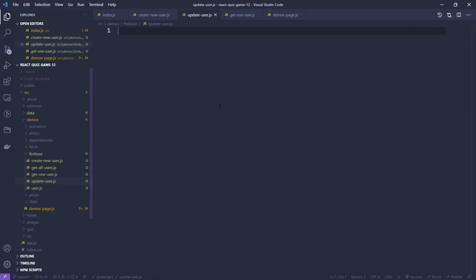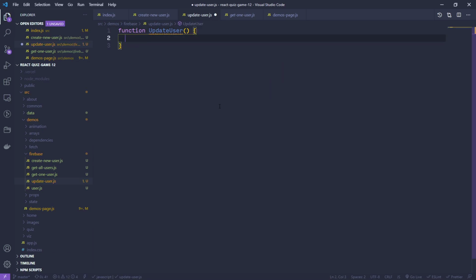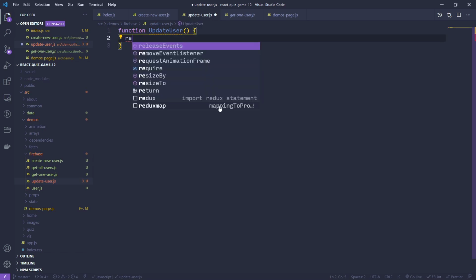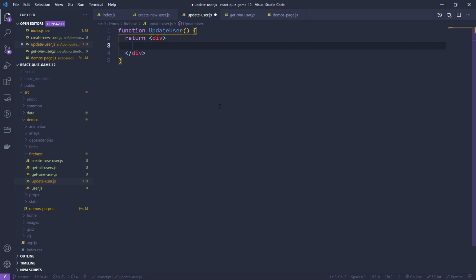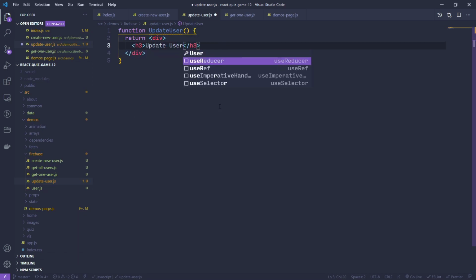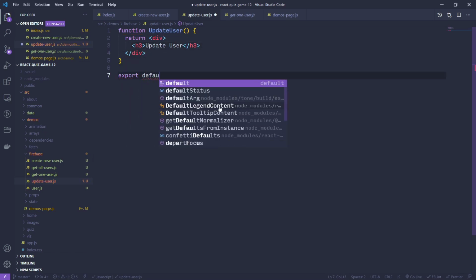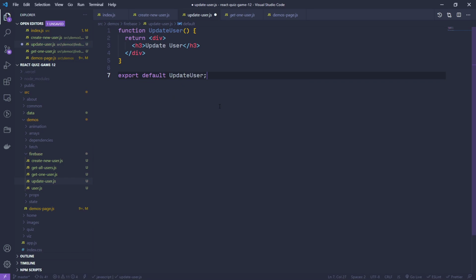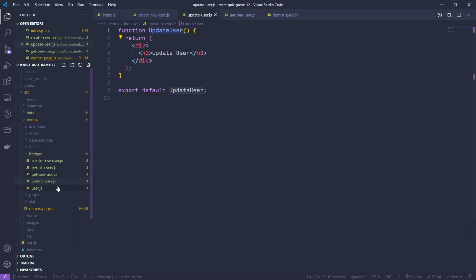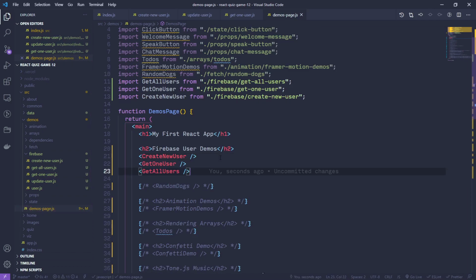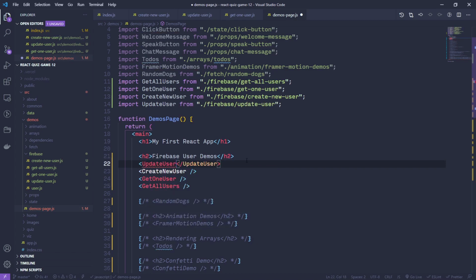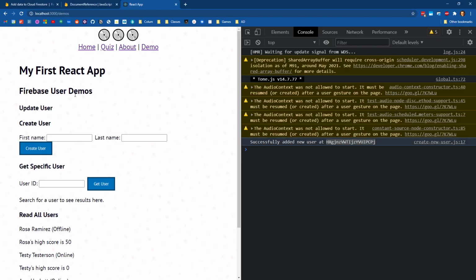So I'm going to create an update user component. And return a div, h3 update user. Export the update user function here. And put it onto our page. Let's throw it at the top so it's easy for us to find. Update user. Update user, looks good.